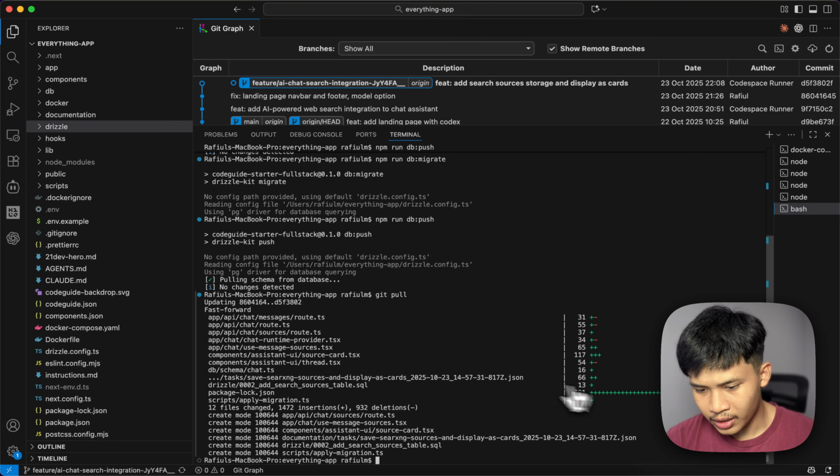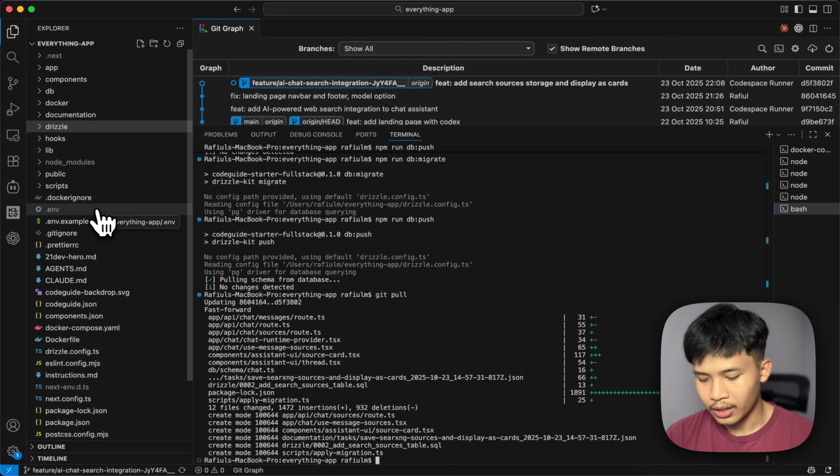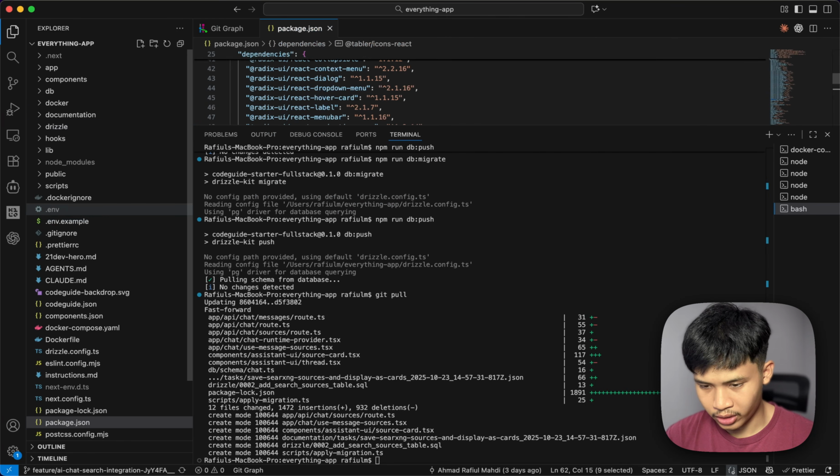Now I see there is a migration, so let's apply that migration on our repository, because I'm using the Code Guide starter kit. It already has a set of scripts that I can run.